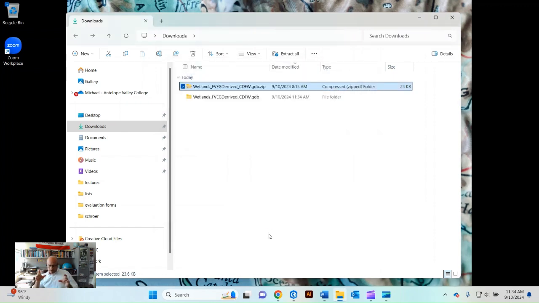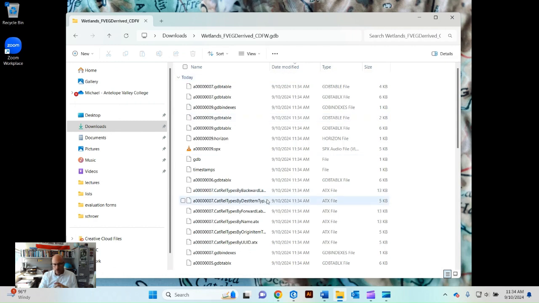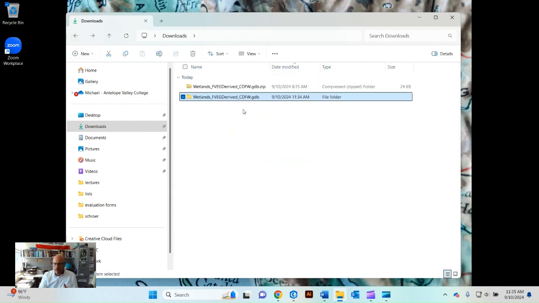And beautiful. I now have this GDB folder. This is a file geodatabase. It's specific to ArcGIS, something we're going to be working with. But now it's ready to go because I got rid of that zip extension. Same weird, scary computer files in here. But the main thing is our software can access this stuff, right?